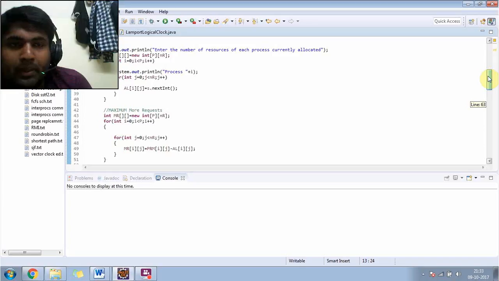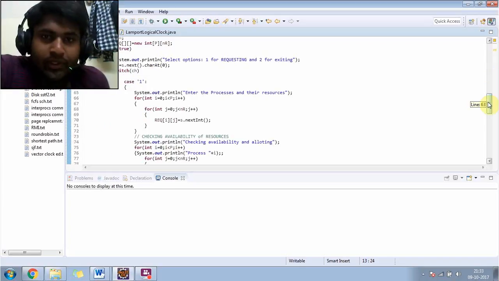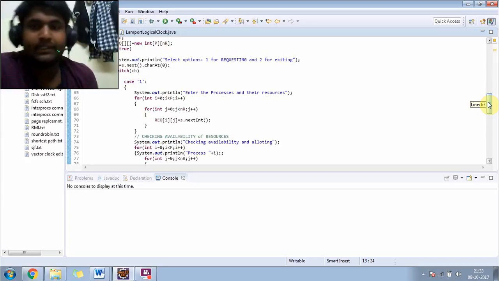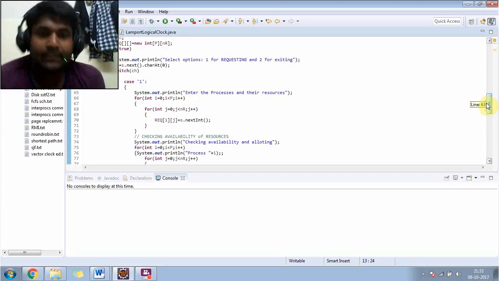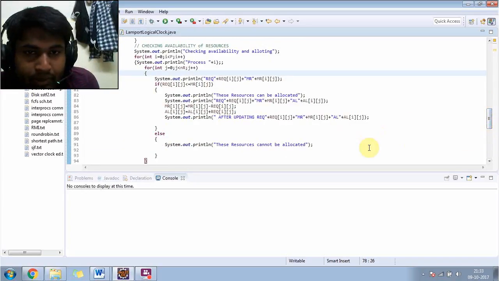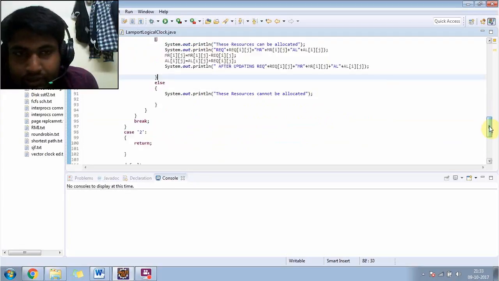Then I created a switch case option so that the user can keep requesting more, and if he doesn't want to request anymore, he can exit. In the switch case, each time it is requesting, it checks the availability and only then it allots. And if it cannot allocate, it'll say the resources cannot be allocated. If it can be allocated, it'll allocate and say these resources can be allocated.